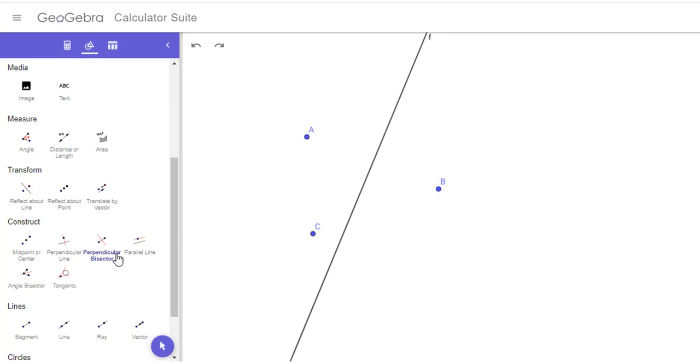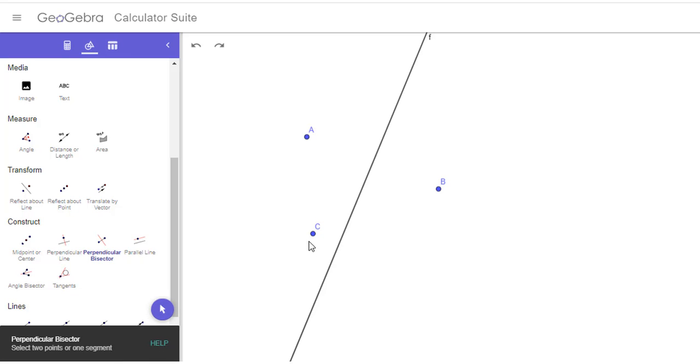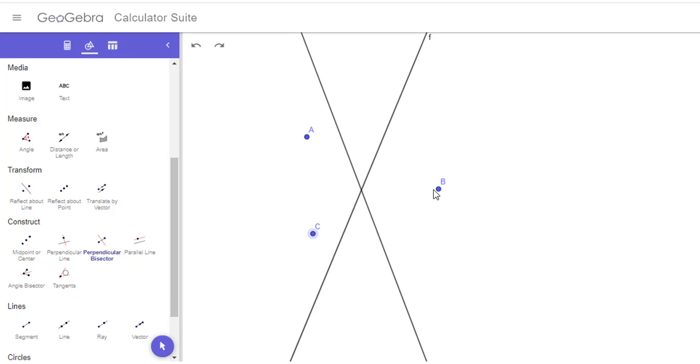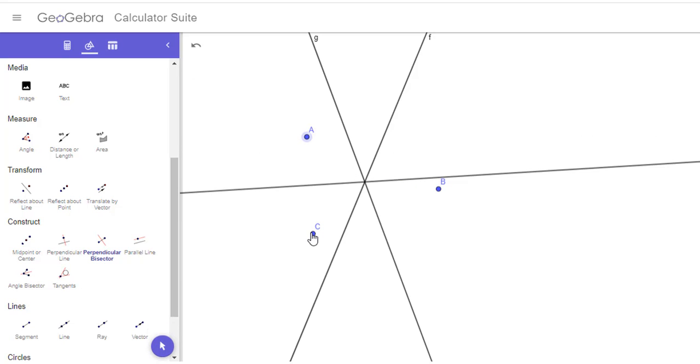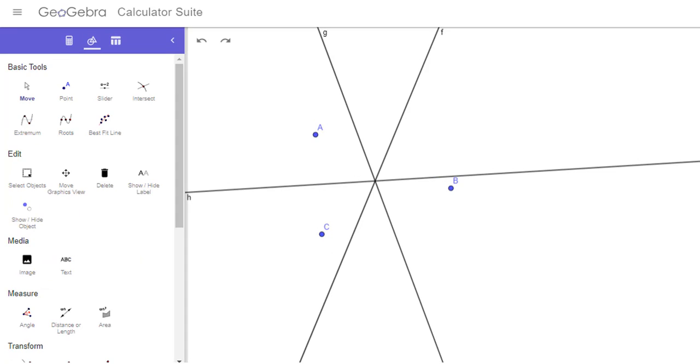Then you click perpendicular bisector again. Click this CB. So you get another line which is perpendicular to and bisect the segment CB. Click this again, then click AC. You get the line H, which is perpendicular to and bisect the segment AC.